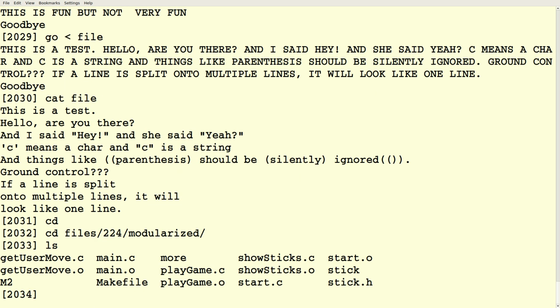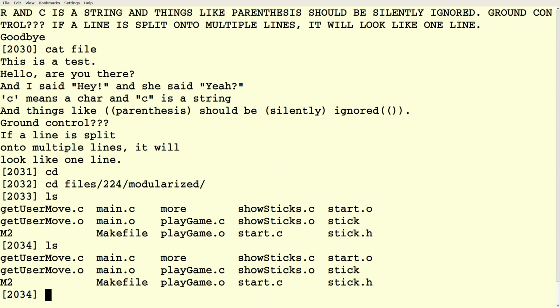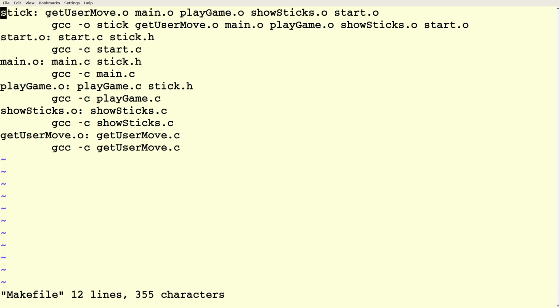All right, so let's go back to makefiles. We have a makefile that we put together for this stick playing game that was broken into 5 source files and then a .h include file. And here's what the makefile looks like.